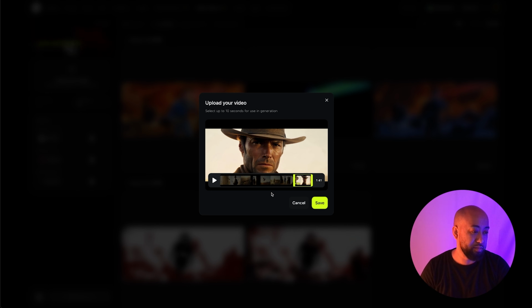Some of these effects remind me of that spaghetti western vibe, and some Quentin Tarantino vibe, especially the mixed layer effect. So we're going to go ahead and use that one.